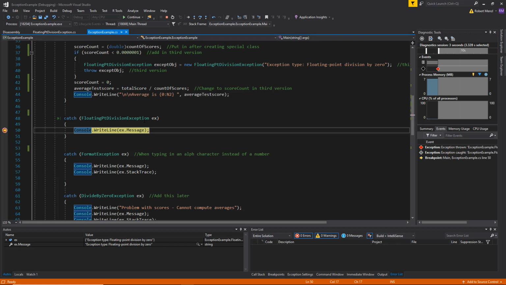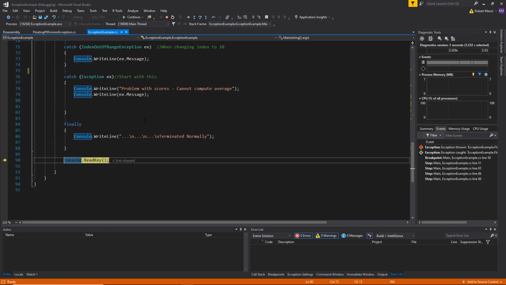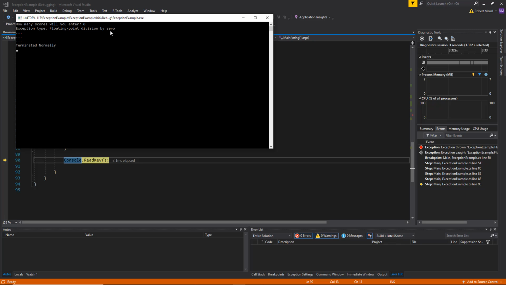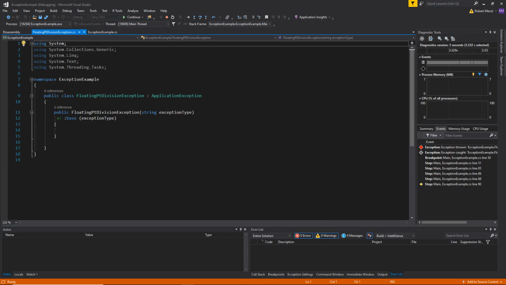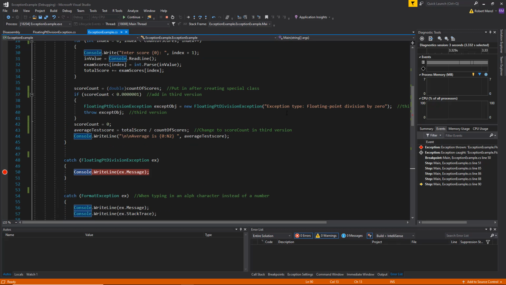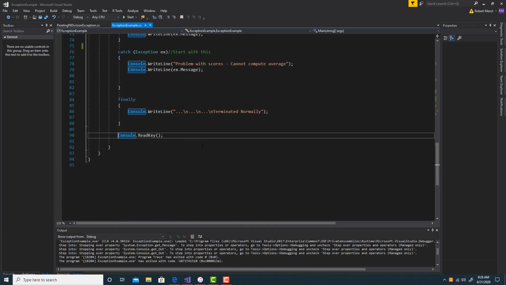Okay. Hit the F11. And I'm going down to my finally. And so what I have is exception type, floating point division by 0, terminated normally. And if I look over here, exception type floating point division by 0. It said exactly the message I wanted to say. Exception type floating point division by 0. And then I jumped down to the finally.